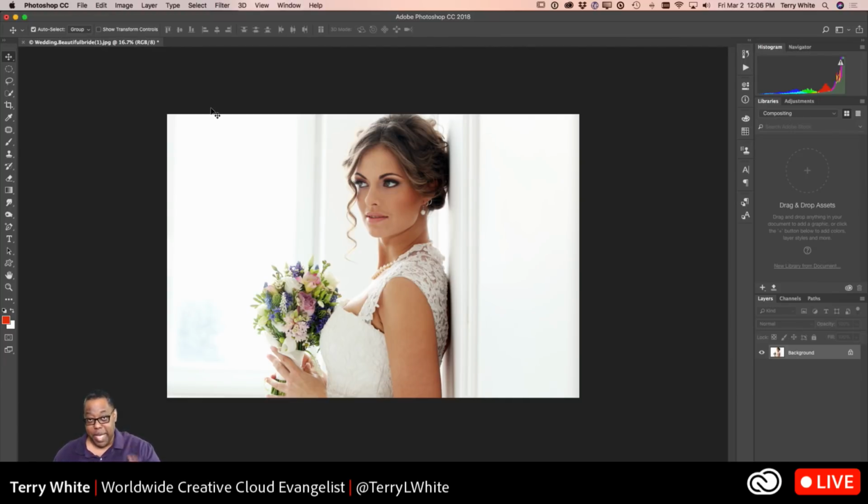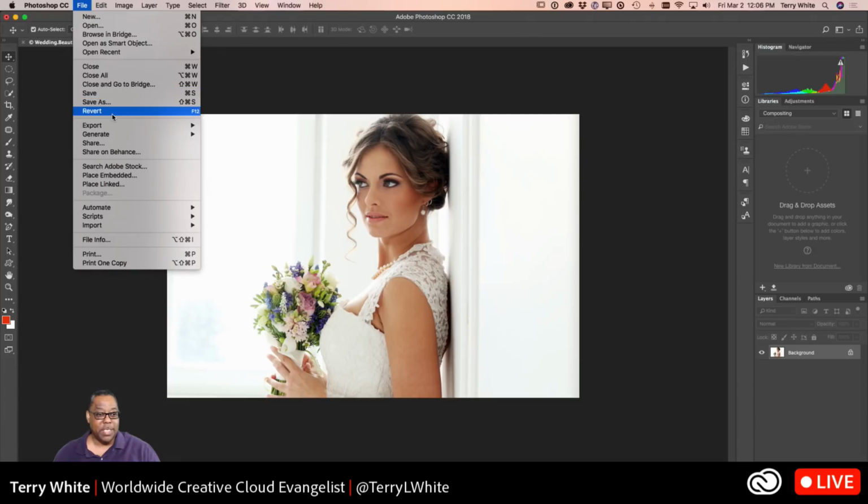And like I said, the better way to do this is once you have your base image open and you want to bring in that next one, you want to go ahead and place it. So let's go ahead and do File, Place.